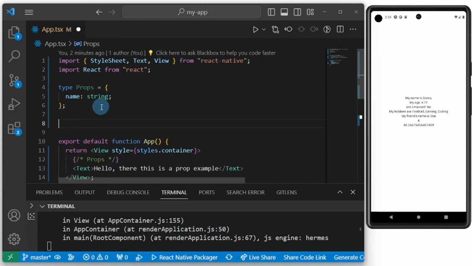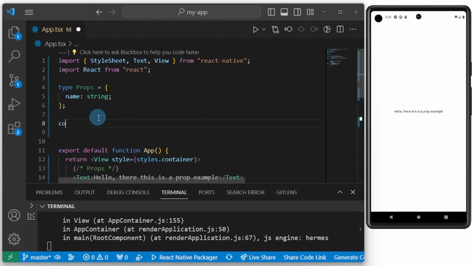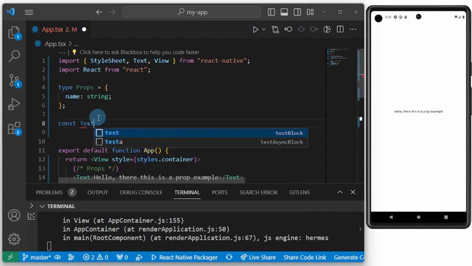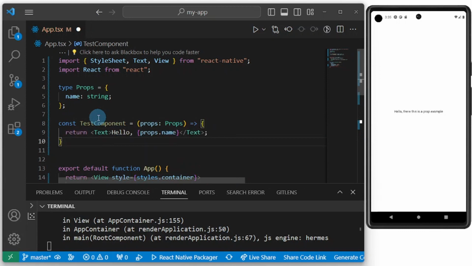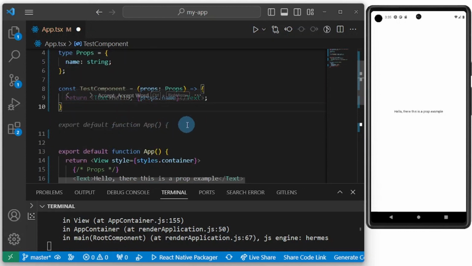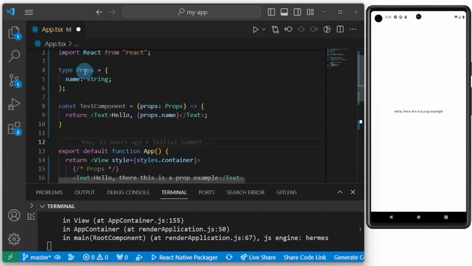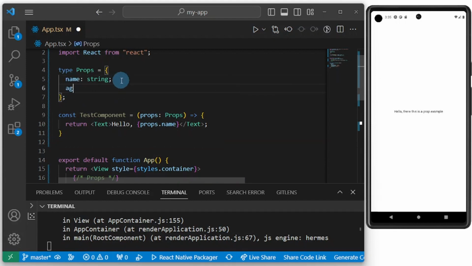Okay, so now let's create another component up here and call it const test component. The video is getting long. Okay, so this is what I want, and I want a return. So good. Essentially, we define a type of prop. This thing can be anything, and we added name with the type of string. Let's just do age with the type of number, right?